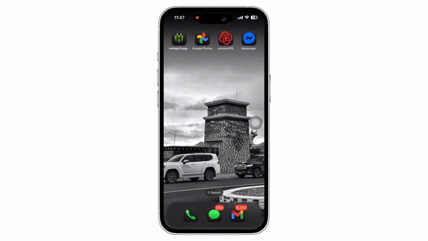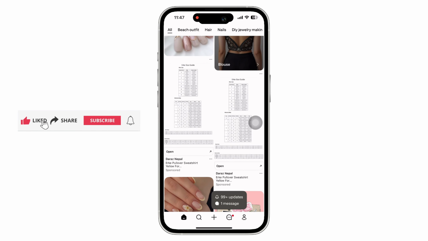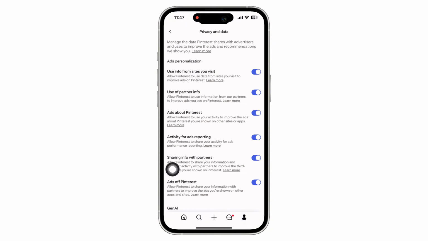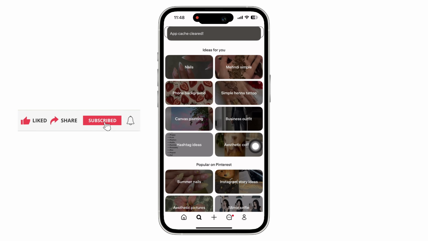Firstly, go ahead and open the Pinterest application on your device and make sure you are signed in. Now, tap on your profile icon on the bottom right of your screen and you will be led to your account settings page. Here, if you tap on the privacy and data option, you will see the option for clear app cache there. So tap on the clear app cache option you see there, and with this, the app cache will be cleared.